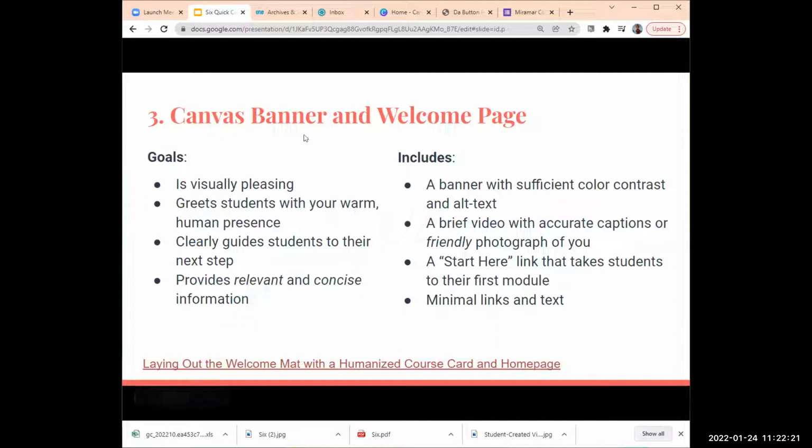So the goals of a banner or welcome page are that it's visually pleasing, again, sort of decorating your classroom. Greet students with your warm human presence, all right? So they get to know who you are a little bit, whatever you want to reveal about yourself. Clearly guide students to their next step. And provide some relevant and concise information. I like the concise part. You don't have to go too crazy and long, because there's lots of other information that you put in modules that explain each part of the course.